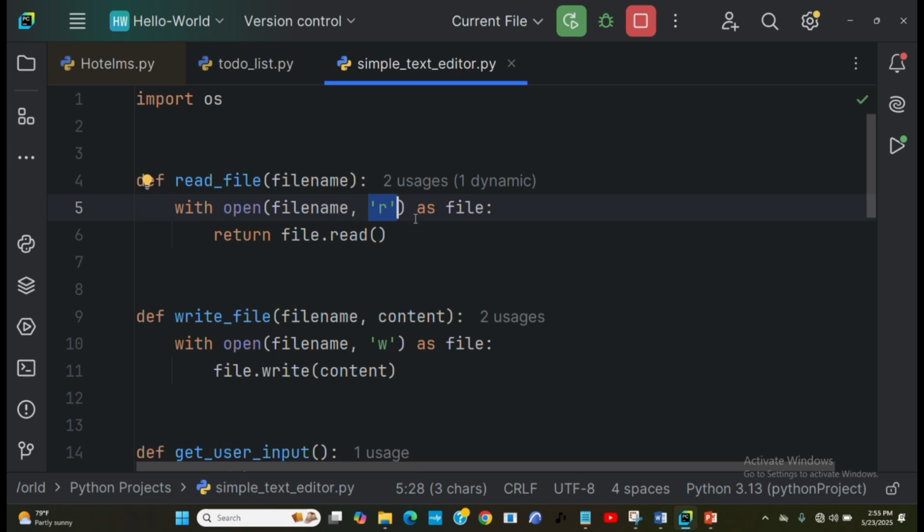That is what it is. The arrow is for the read mode. So as file, it's going to return the file; the read is going to return it to us. That is what it is going to give us.